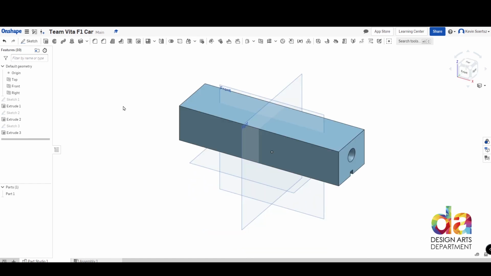Now there's just one last thing we have to do to wrap up this F1 block, and that requires a little bit of explanation. Currently, the block is 223 millimeters long. It's actually longer than the car is allowed to be. In F1, the length of the car can be a max of 210 millimeters. That means this block is too long.